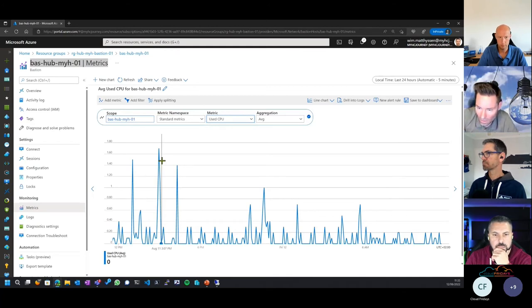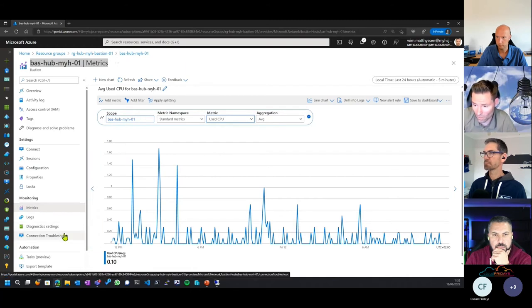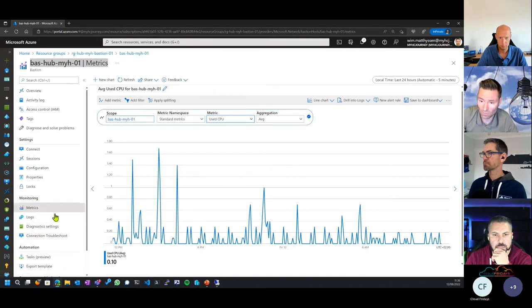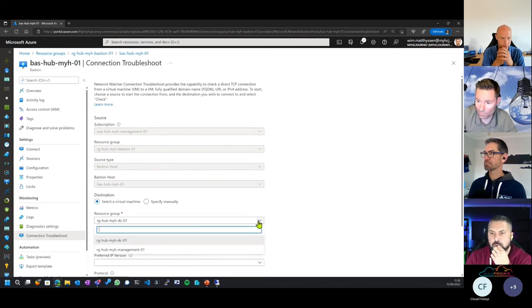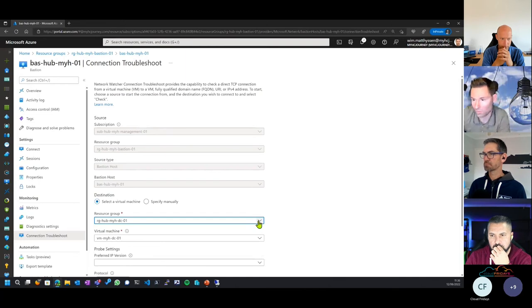And once again, maybe also another thing I can show you, if you ever need to troubleshoot: your Bastion host is working like it should be, but for some reason you can't RDP or SSH to a specific VM. You can simply go under monitoring to connection troubleshoot. You can open this one. Like you can see, my subscription is filled in automatically. You can select a virtual machine. You can select a specific resource group in that specific subscription with VMs in there.